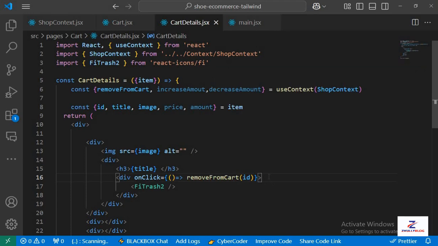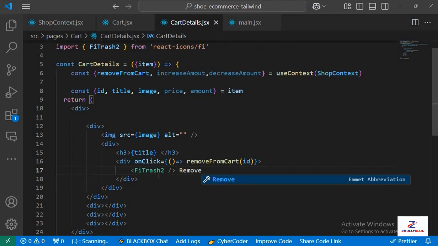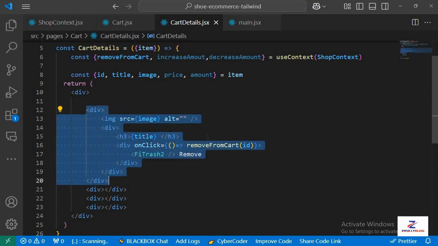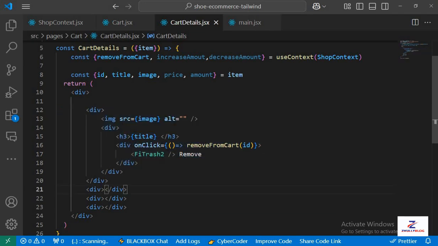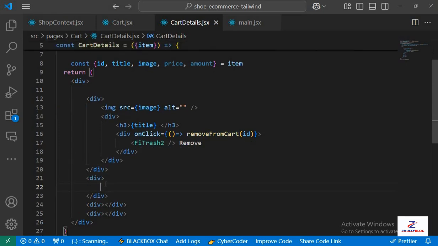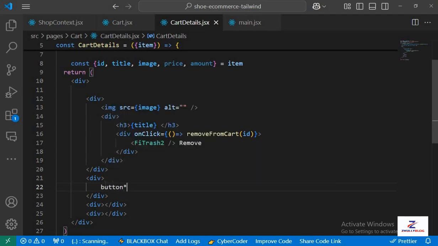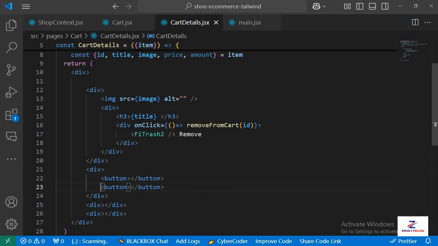Okay, and there'll be a text just in front of it. It's just going to say remove. Okay, now we're done with this div tag here. Now the second container is for the increment and decrement. So we're going to have two buttons. Okay, so I'm going to separate them.